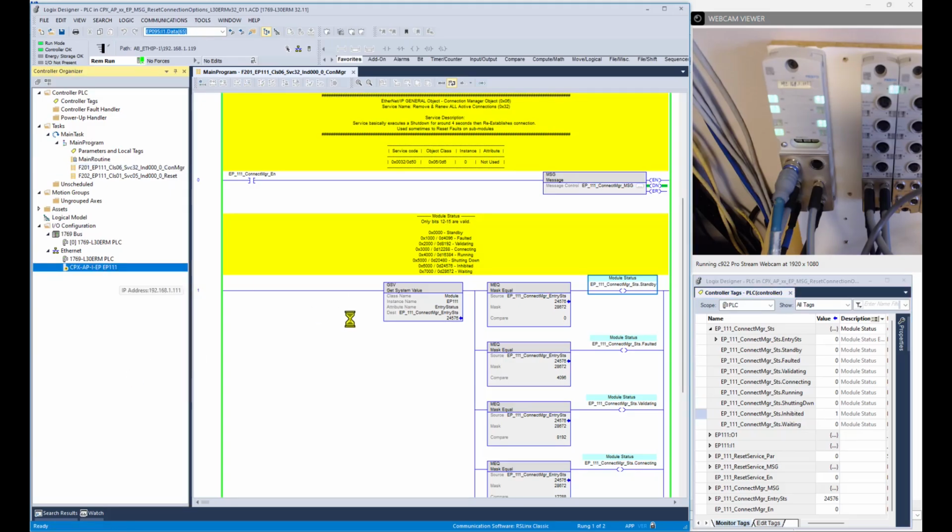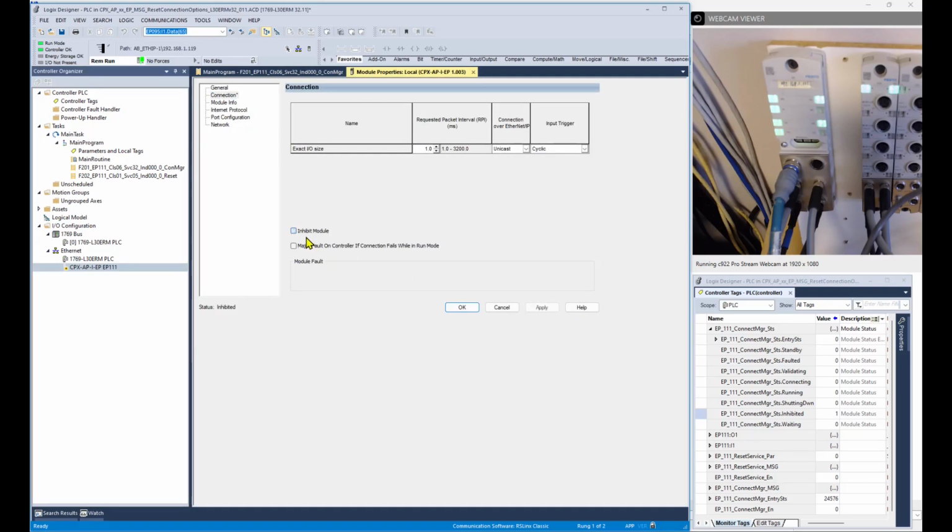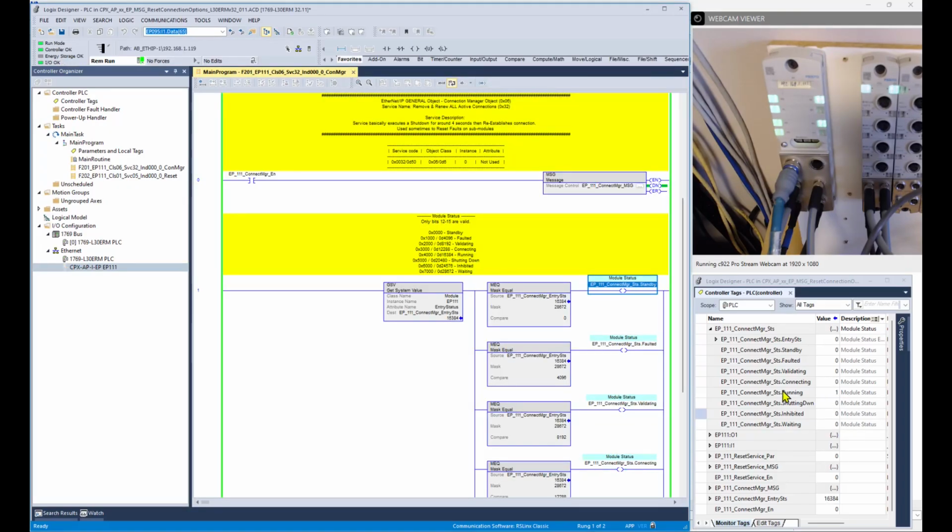If I go back to properties and turn this off, we'll see here that it goes into run mode. This is what the connection manager is basically going to do. It puts the Ethernet IP module into a shutdown and then it restarts. It takes about 1 to 2 seconds. And what I'm going to do right now is show this. It might be difficult to see on the video because of the flashing.